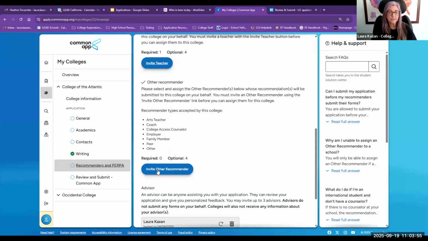You also have the ability to invite a coach or an employer. I don't know about the family member, but you know, it's on here. There's actually a school that asks for a peer recommendation. I think that's kind of cool, actually.